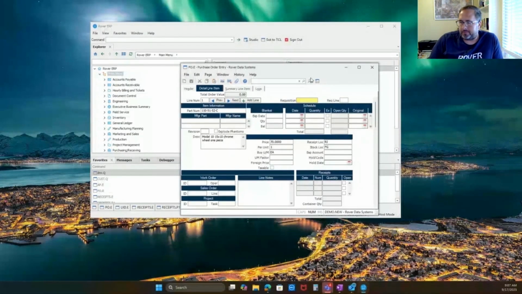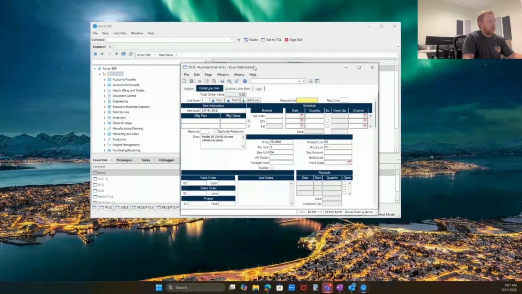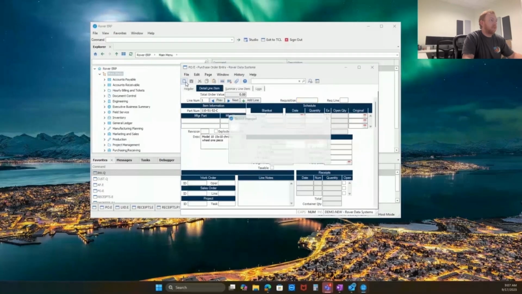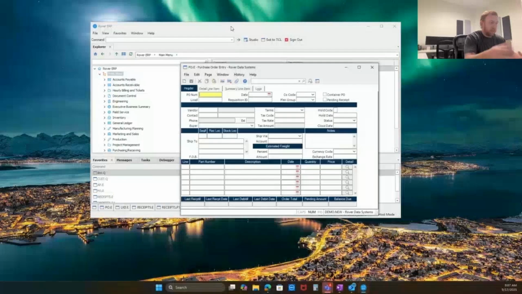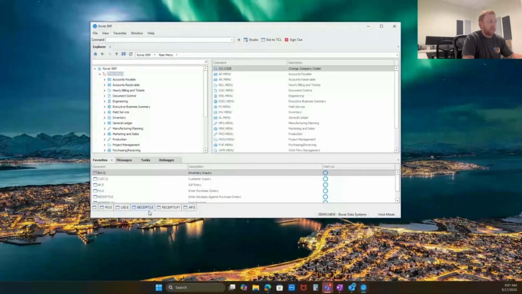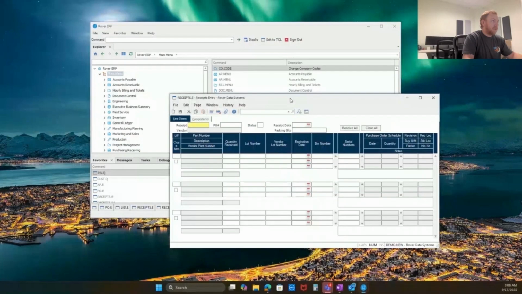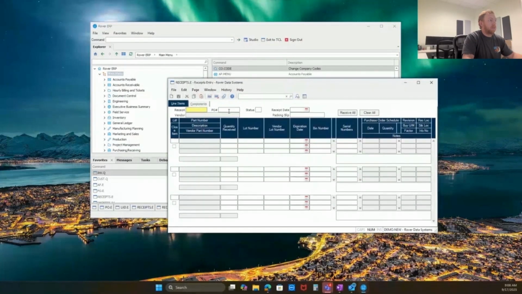Cool. So that's pretty much the super simple process of submitting and creating a PO. From there, we've submitted our PO to our vendor, and now the shipment has arrived. So now we're going to receive all those parts. We go to Receipts. What we can do here is put in our PO number, so 6890.